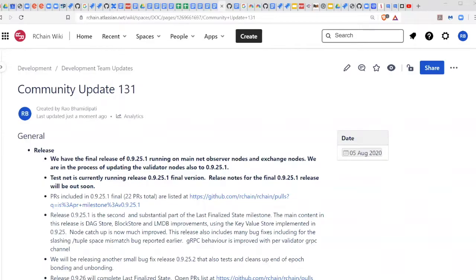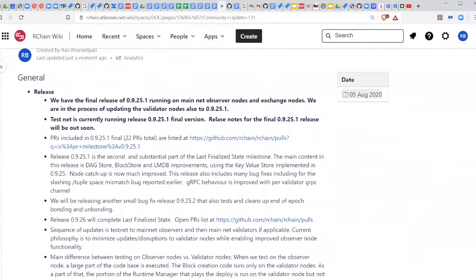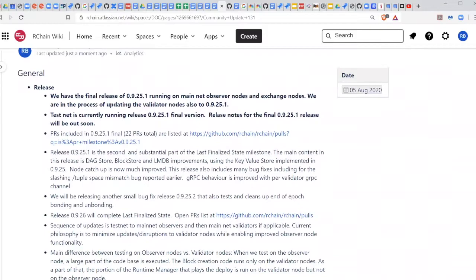So we have 09.25.1 running on the mainnet observer nodes and the exchange nodes, and we're in the process of updating the validator nodes on the mainnet also to 09.25.1. I'll be putting out the release notes shortly. And everything else, the testnet, is already running the 09.25.1 final version.